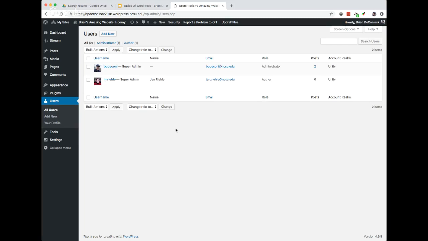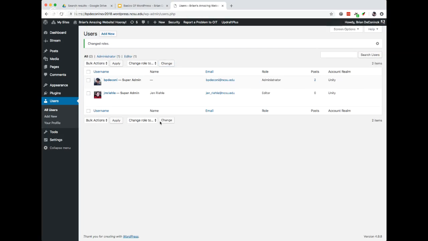And you can remove users or change their role fairly easily. So I'm going to go ahead and check Jen right here, go to change role to, and make her an editor, give her a little bit more power, and click change. And when it refreshes, now she will be an editor.